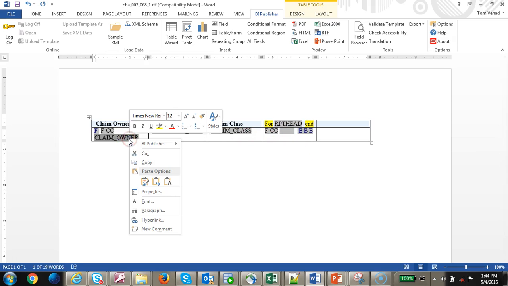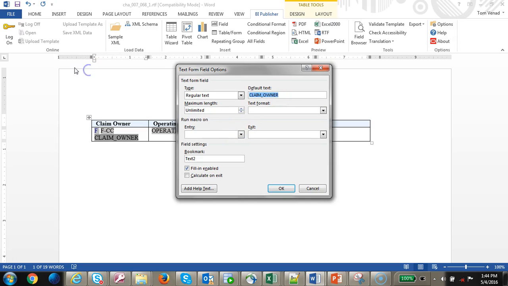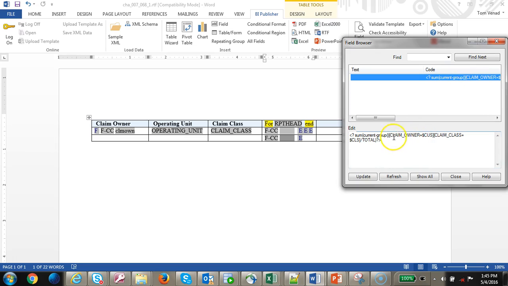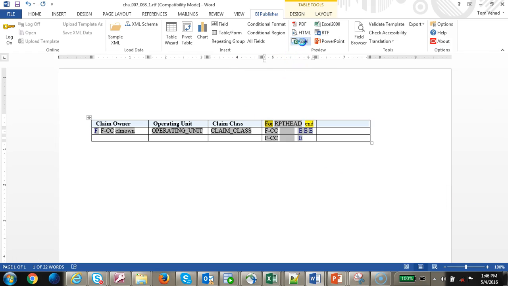So I'm going to replace this. I'm going to change this value also. I'm going to say CLM on. So let's go ahead and add one more row. It'll keep the total value down at the bottom. Let's go ahead and copy this field in here, and I'm going to take these two endifs from here, and I'm going to do this field browser. So we don't just want to say current group total and total. Let's see what it comes out to be. Then we can work on it.